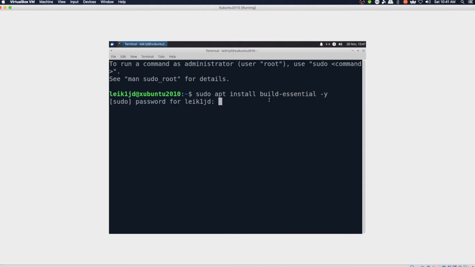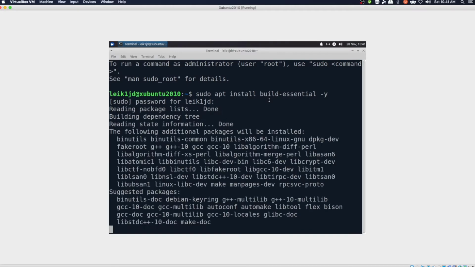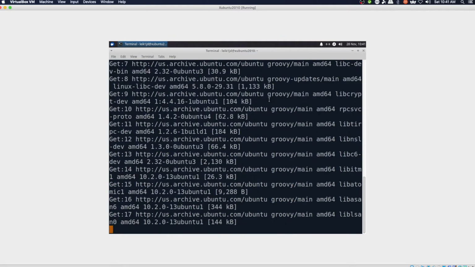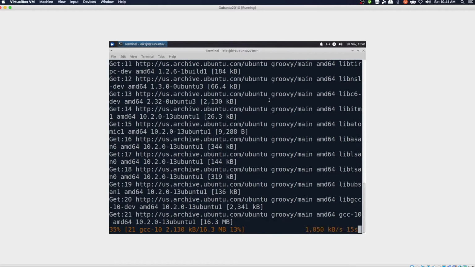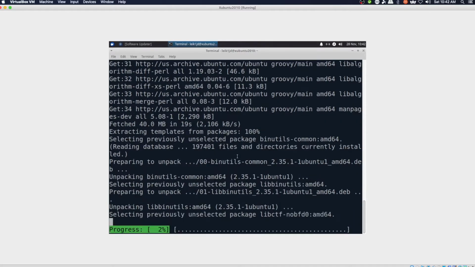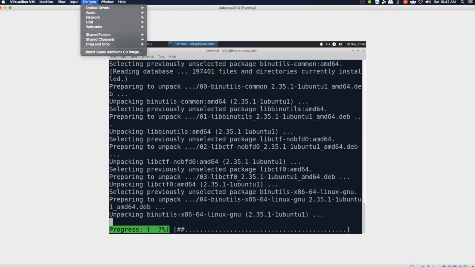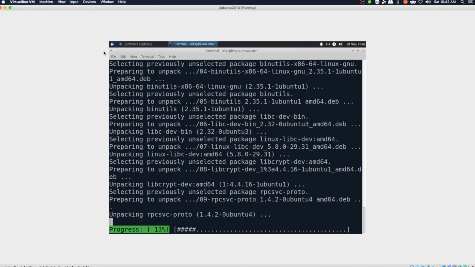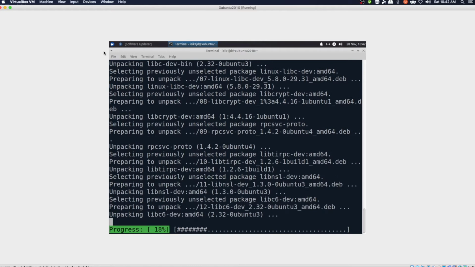We're going to install Build Essential, because the first thing we're going to do after that is install the guest editions for Virtualbox. And we'll see about getting a full screen version of this for a change. And while we're waiting on that, I'm going to go ahead and insert the guest edition CD image. And then we can get things started once this has completed.